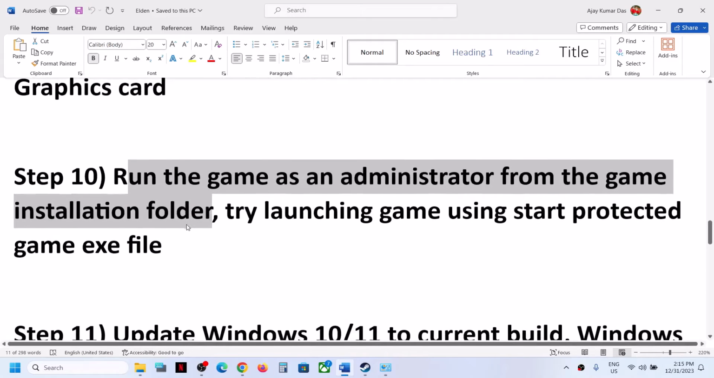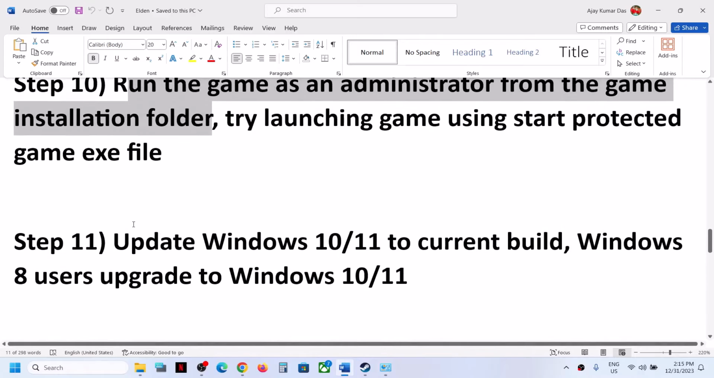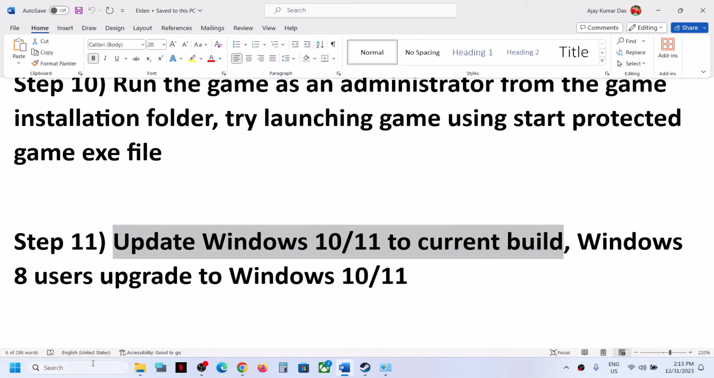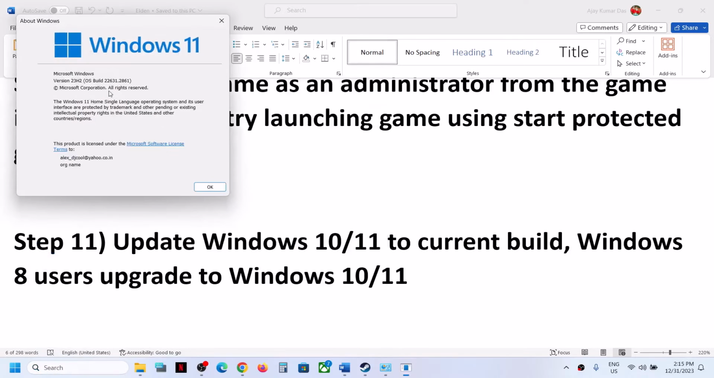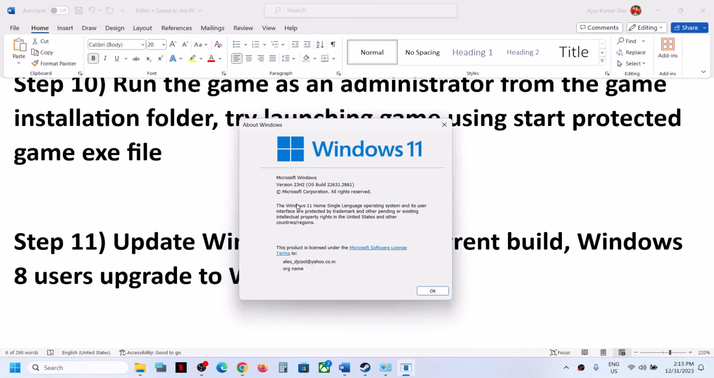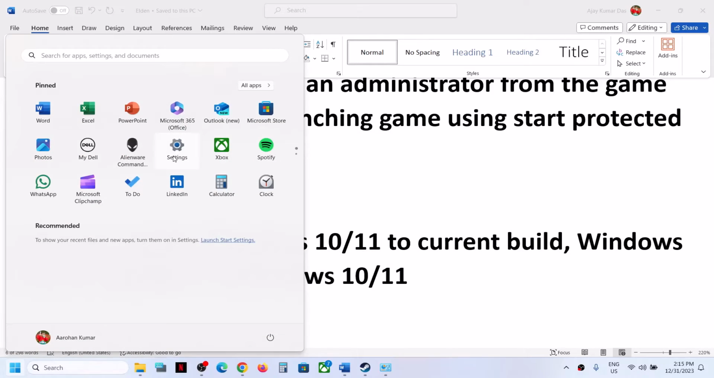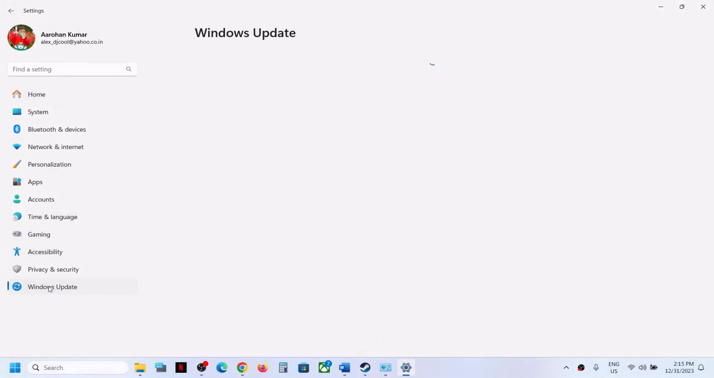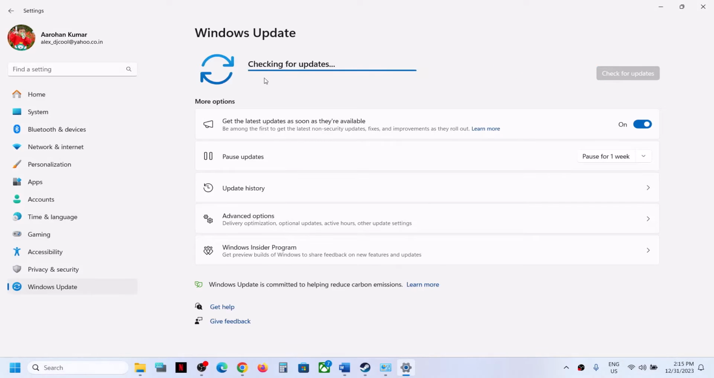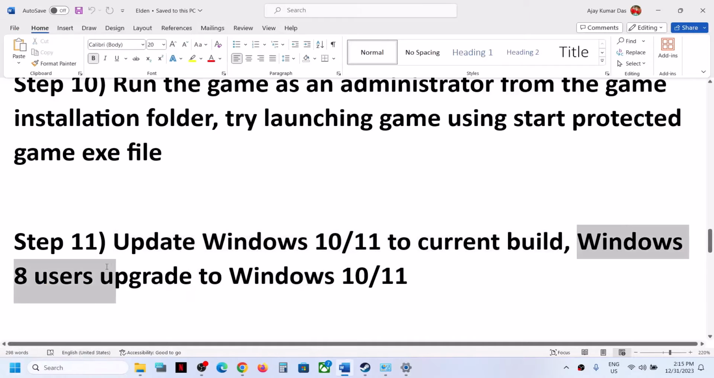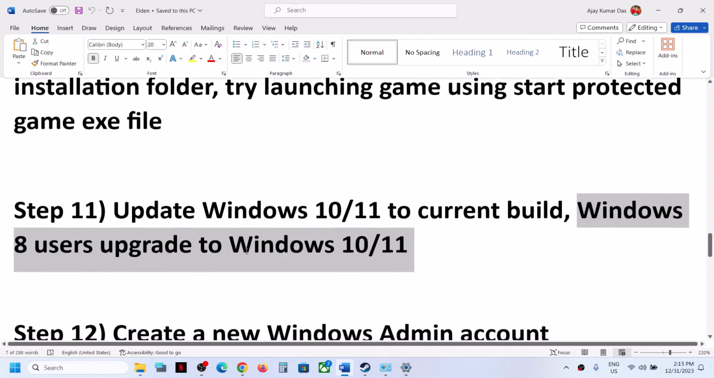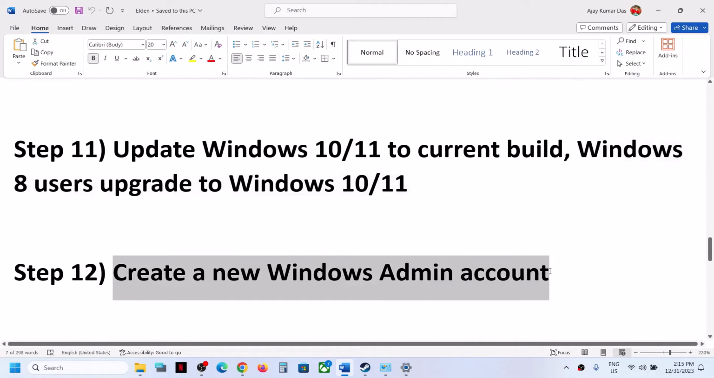Now the next step is to update Windows 10 or 11 to current build. So type in WINVER. Right now the current is 23H2. In my case, I've already installed my Windows to the latest version. So you can go to settings, go to update and security or Windows update and then click on check for update. Once all the updates are installed over here, then restart your computer and then launch the game. This is important. If you have Windows 8, then you can upgrade to Windows 10 or 11 and then launch the game. Next step is to create a new Windows admin account.